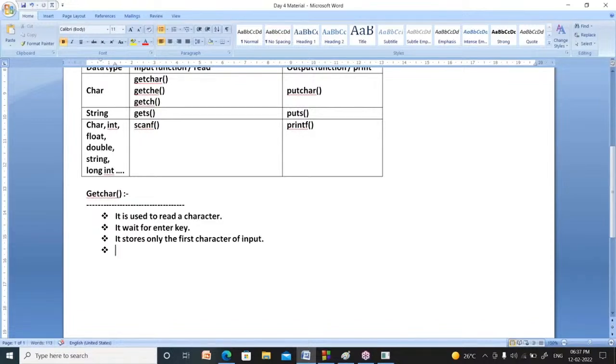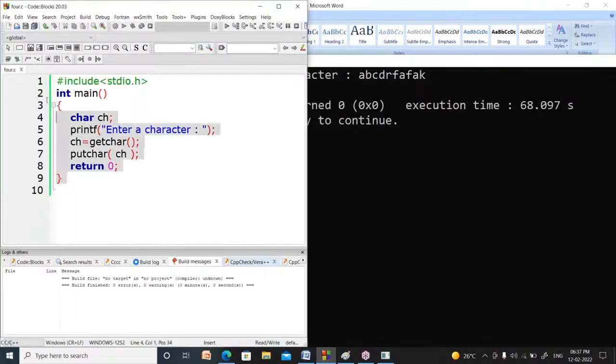Now what is the meaning of getchar? It stands for get a character. That is the meaning of that one. Get a character. In this way, you can use the getchar function. Now I am giving an example program for this. What is the example program? This is the example program, right? This is the example program.